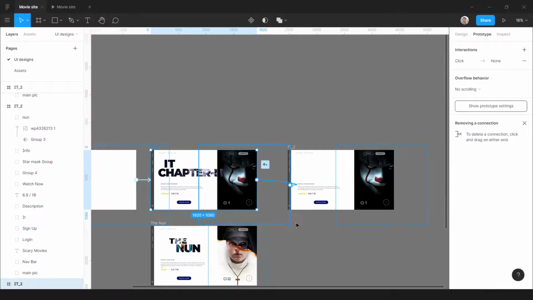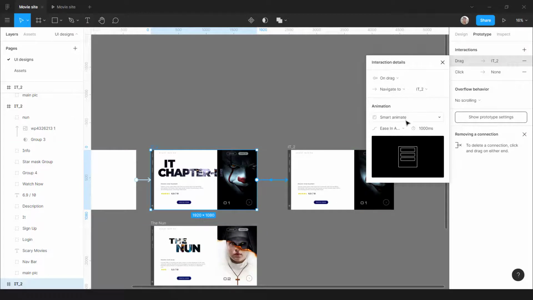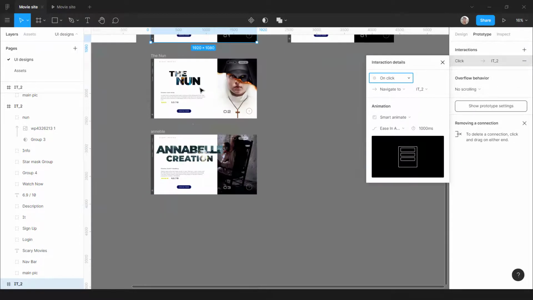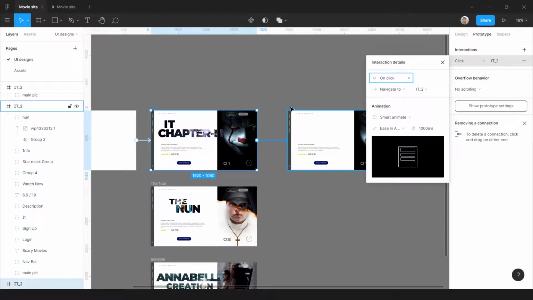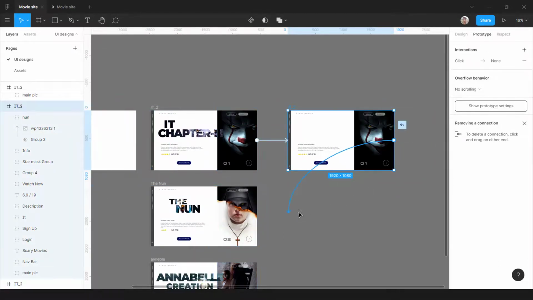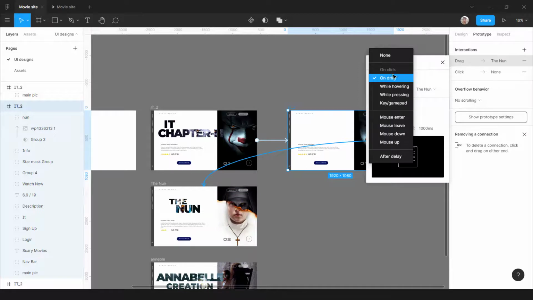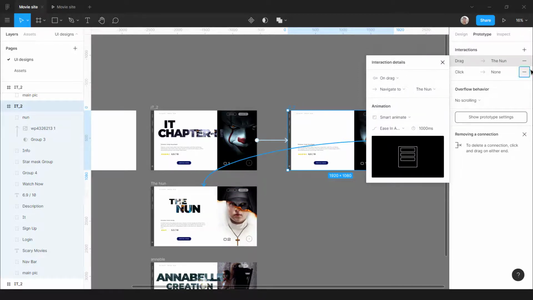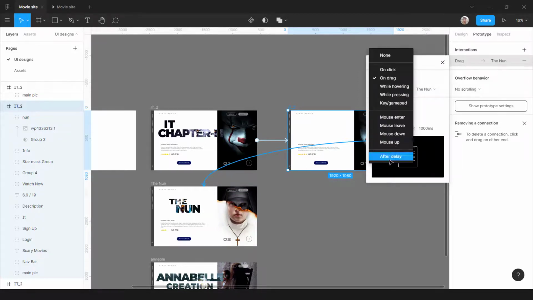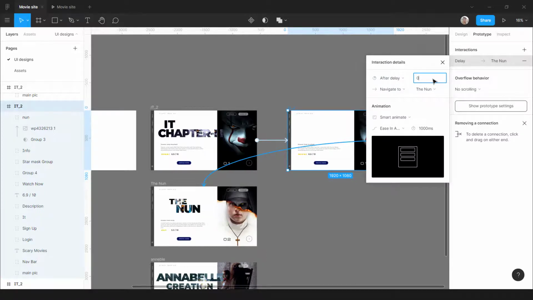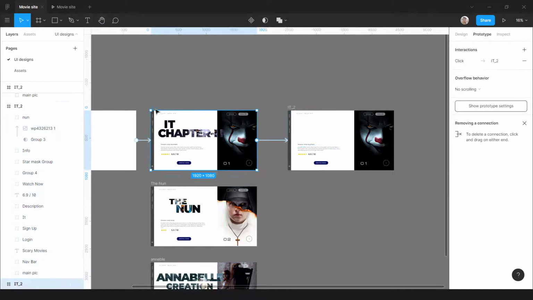Now for the prototype part, I'm going to select the IT2 artboard and connect it to the intermediate artboard, and the trigger will be click and smart animate. Then between the intermediate board and the none artboard, the trigger will be a delay. So it's going to be 1 millisecond. That's the least you can have in Figma. Navigate to, and the ease will be ease out, and it will be 500 milliseconds.